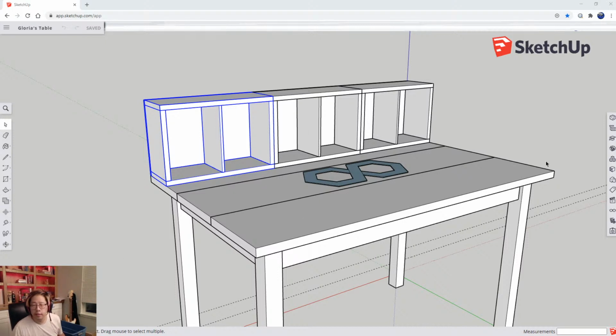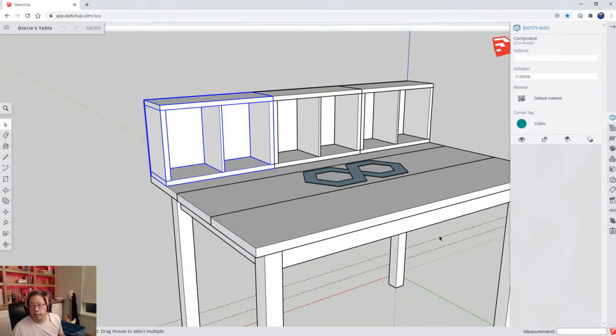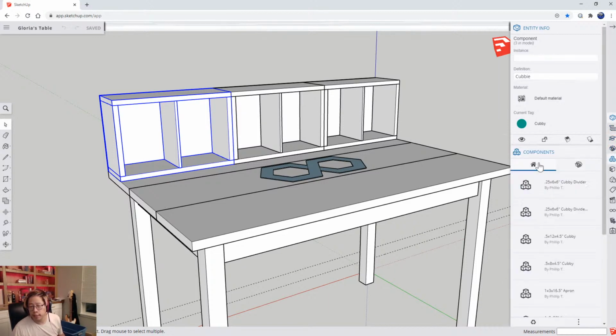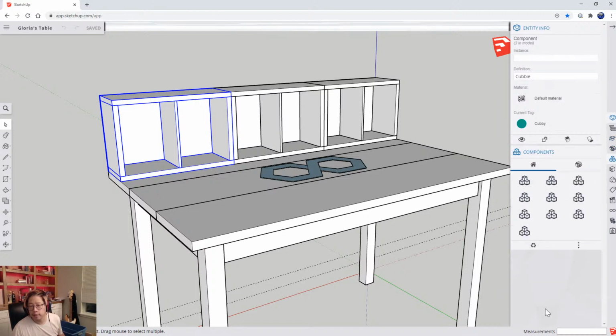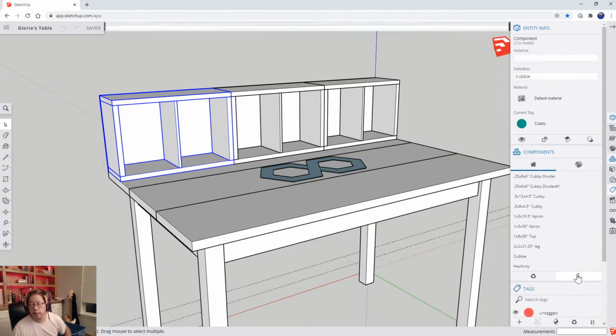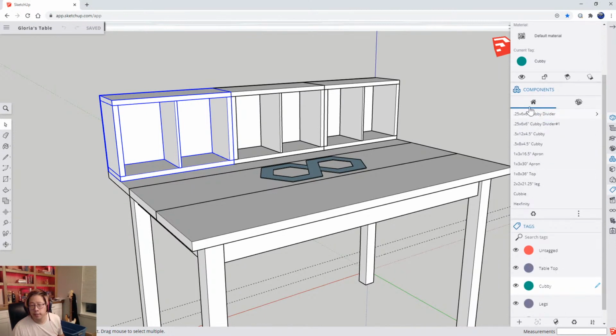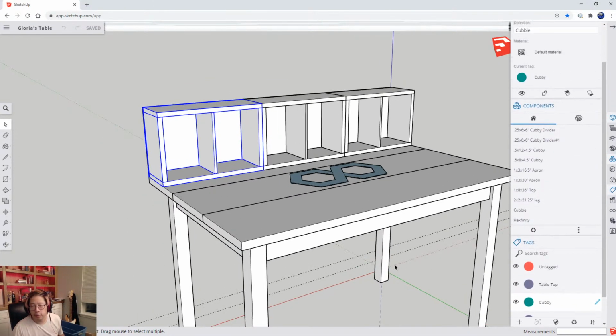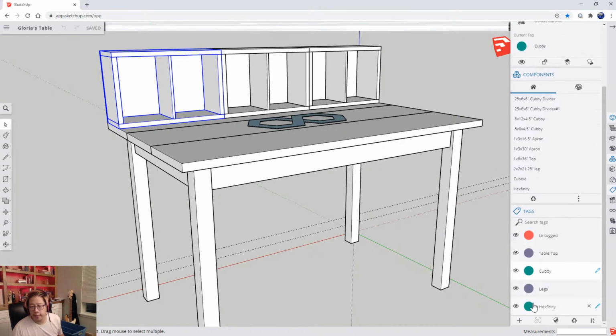In my last video introducing SketchUp, I talked about some of these different tools that exist, so we can go over that. The main ones that I use are component information, then the actual list of components, and then the tags. And so here are all the tags.